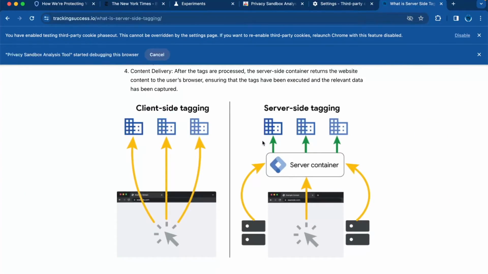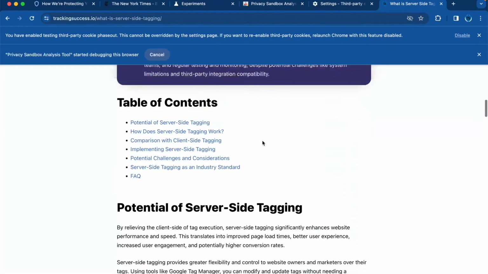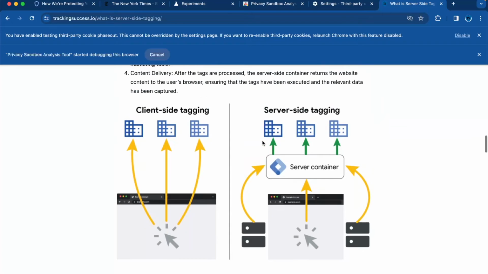So what's the solution? The solution is probably to make the most out of your first-party data collection. As third-party cookies are fading out, now more than ever is the right time to double down on your first-party data collection. An example for this is server-side tracking. If you don't know what server-side tracking is, I will put the link to this blog in the description.